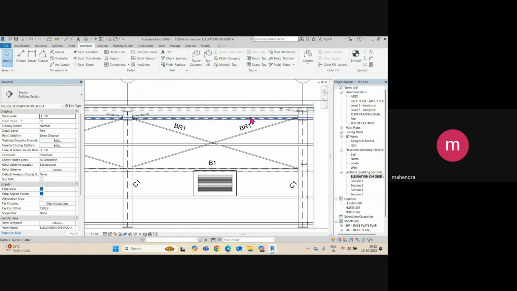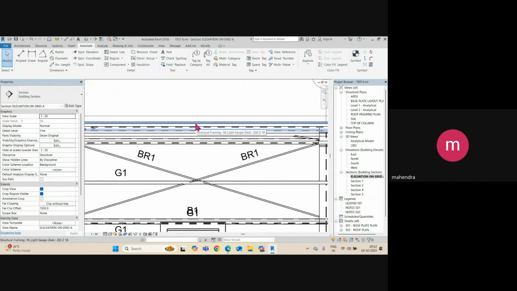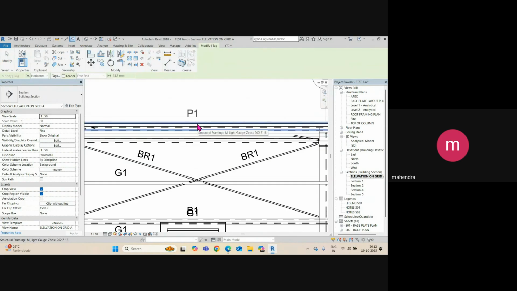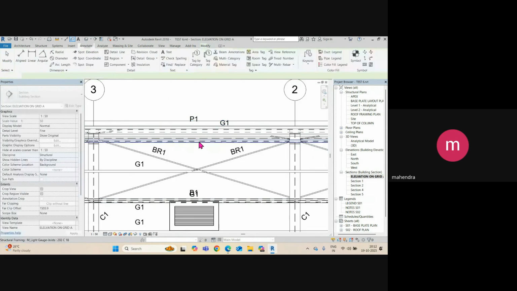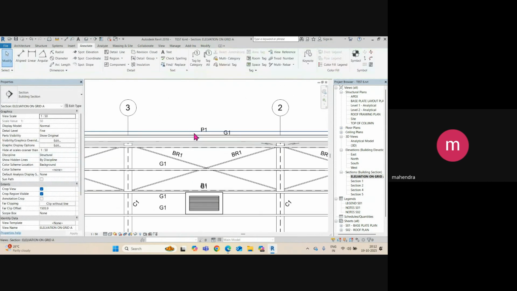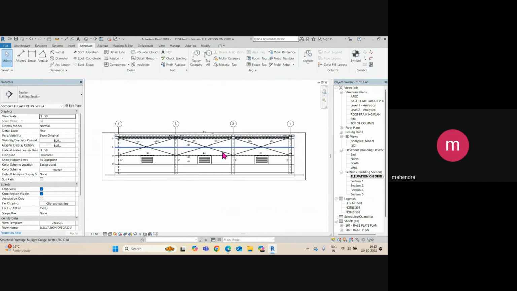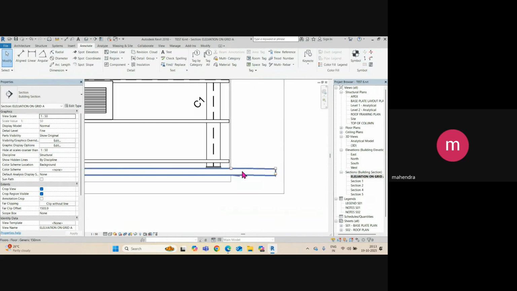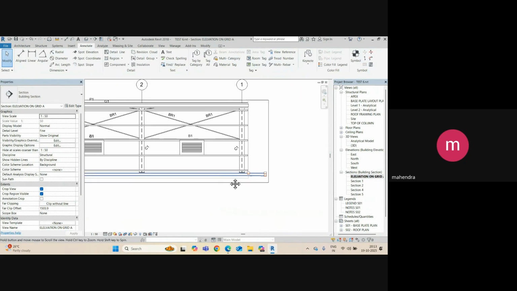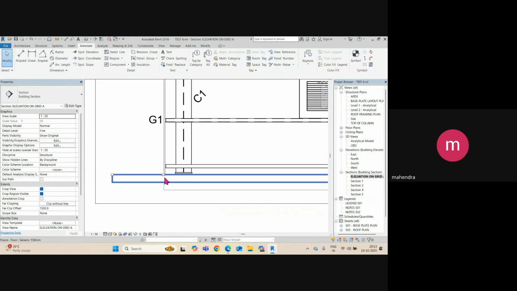Then here all P1, right? So if I give the TG, this is your P1 and this is your G1. Okay, and all these P1. So you can give only one tagging here, right? Then after that you need to assign the top of concrete here. So how to assign? Go to annotation and select spot elevation. Okay, click here, spot elevation.